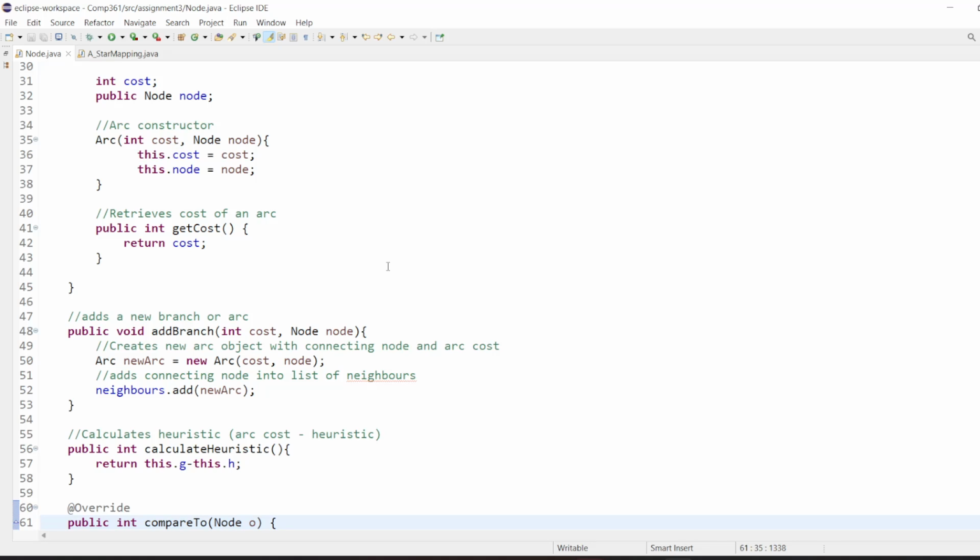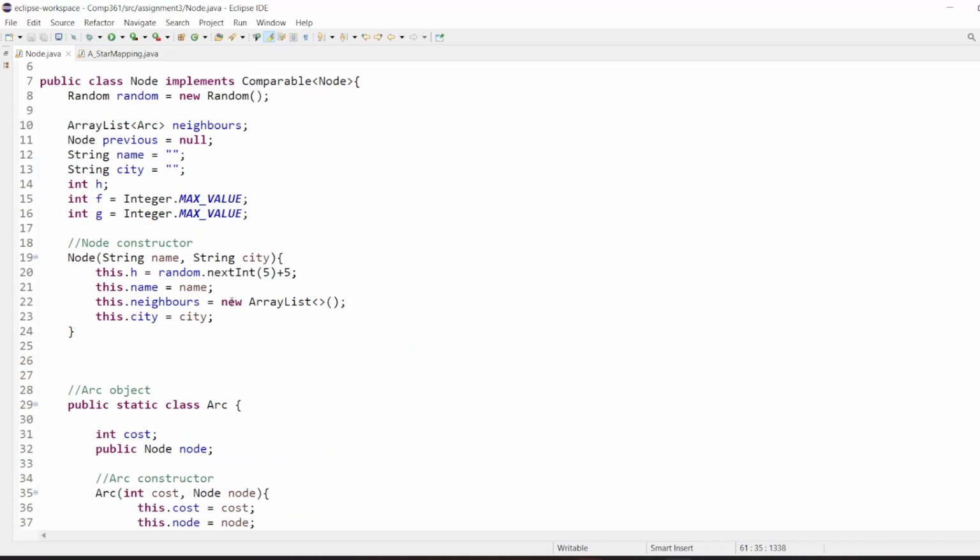Hello everyone, my name is Barbara Friesen and today I'll be going over my code for pathfinding using the A star algorithm. I'm going to start by showing you my node class here.